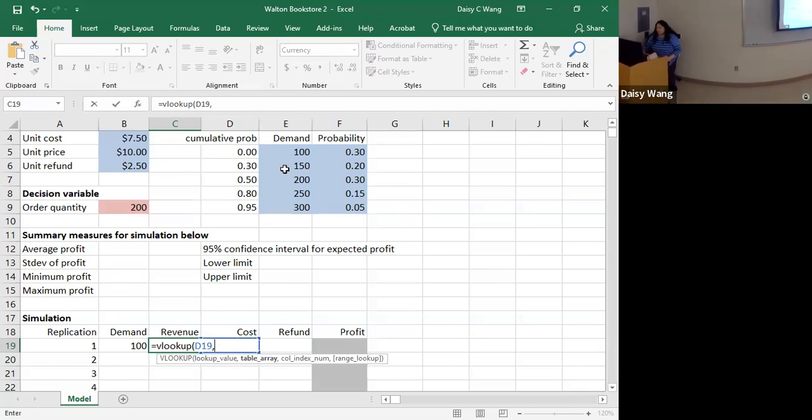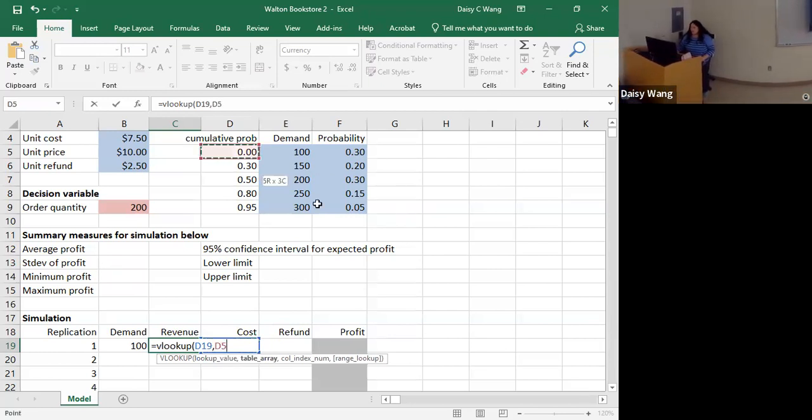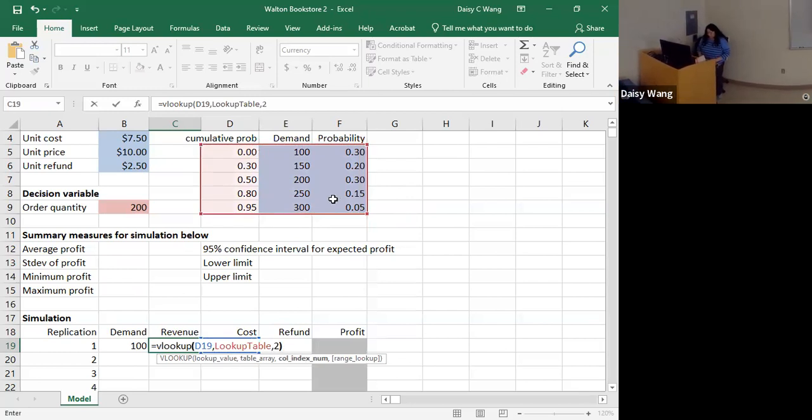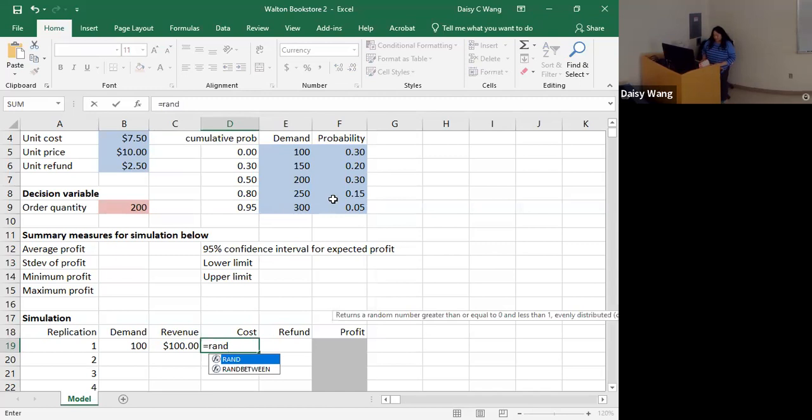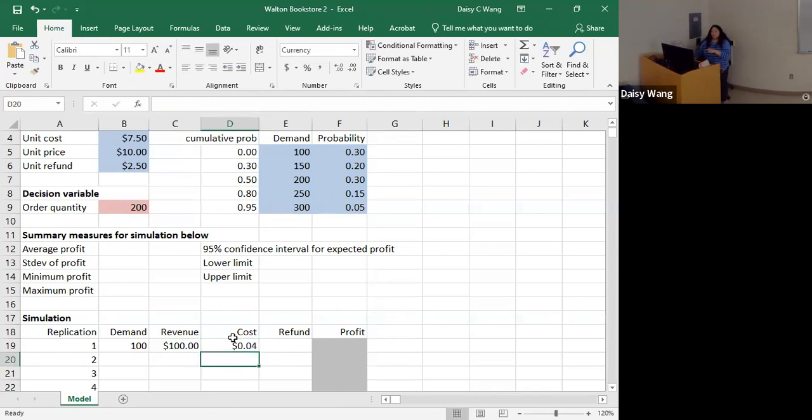So this, then we select this, and then 2. Okay, so, oops, there's nothing there yet, so that's why it shows 100. But we need to do random number here. So see, now the random number is 0.04. That's why the number it shows under revenue, which should be the demand, is 100.